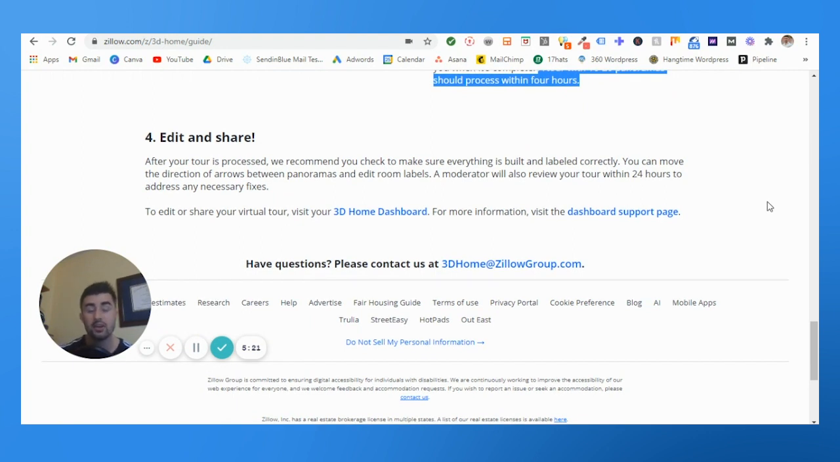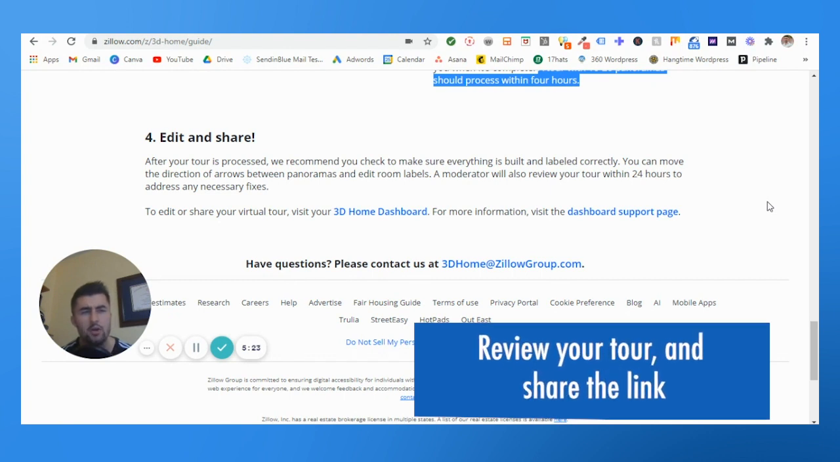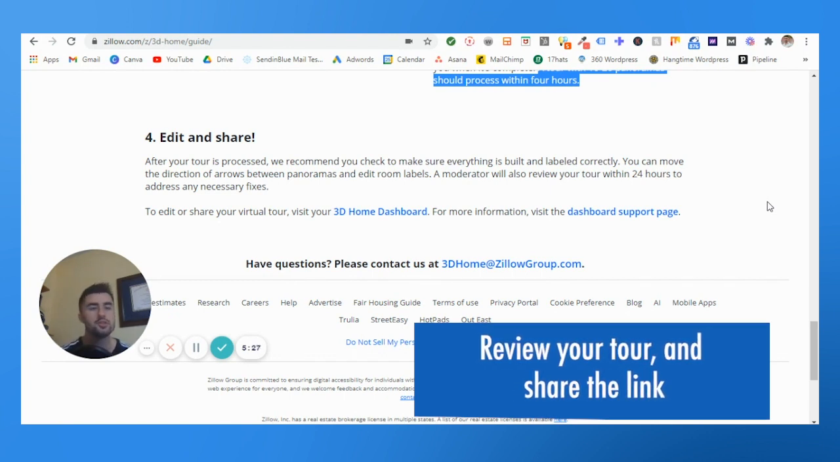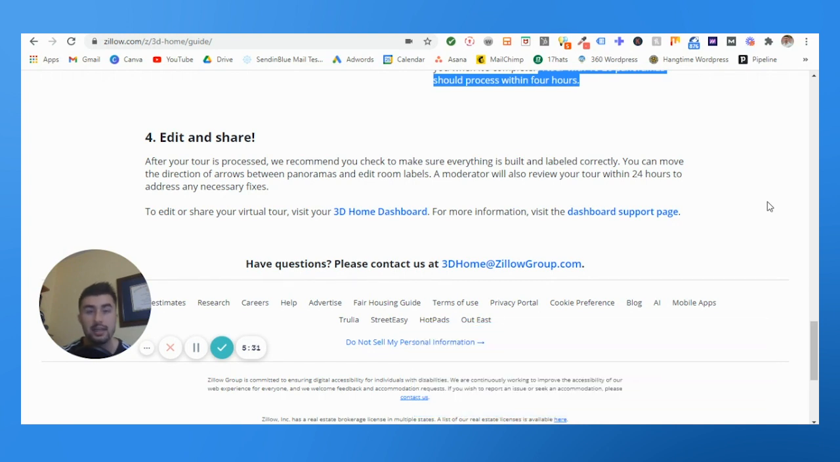And then that's it. You're going to get a link. I don't even know if you get an embed code. I don't think so, but you can post it on Redfin, MLS, Realtor, social media, and just get the word out there and help your listing get found.